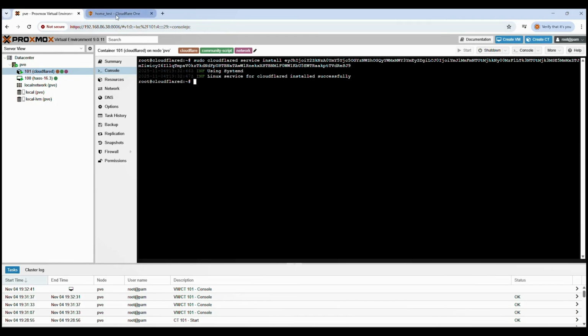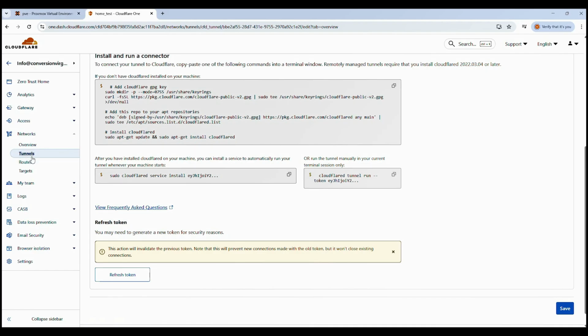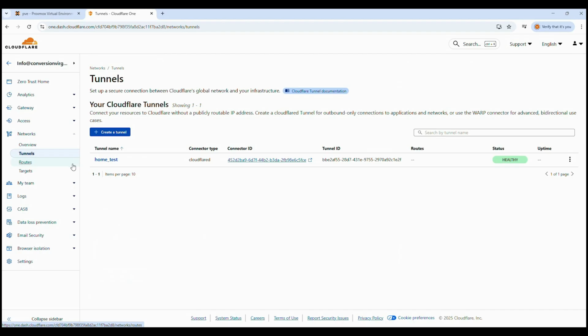Back in Cloudflare, click on Tunnels. You should now see your tunnel listed with a status showing as healthy. That means your connection has been successfully established and everything is working correctly.